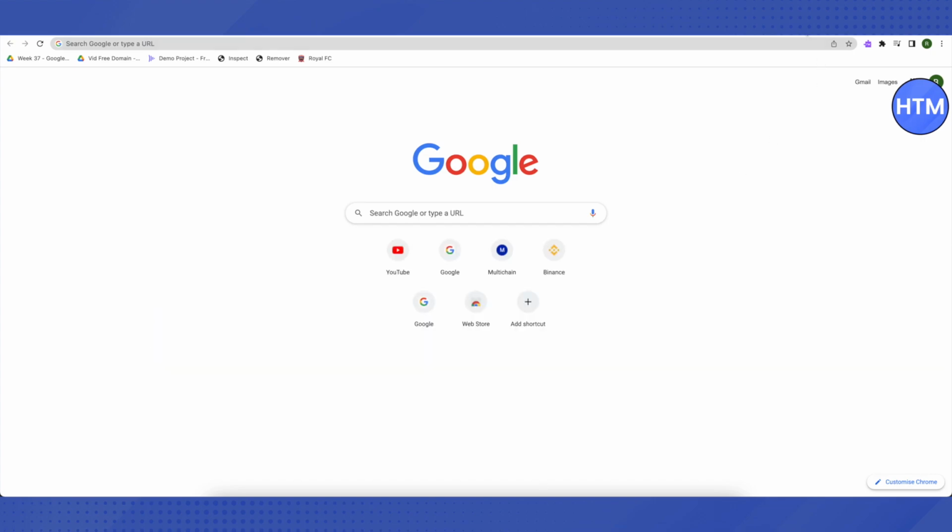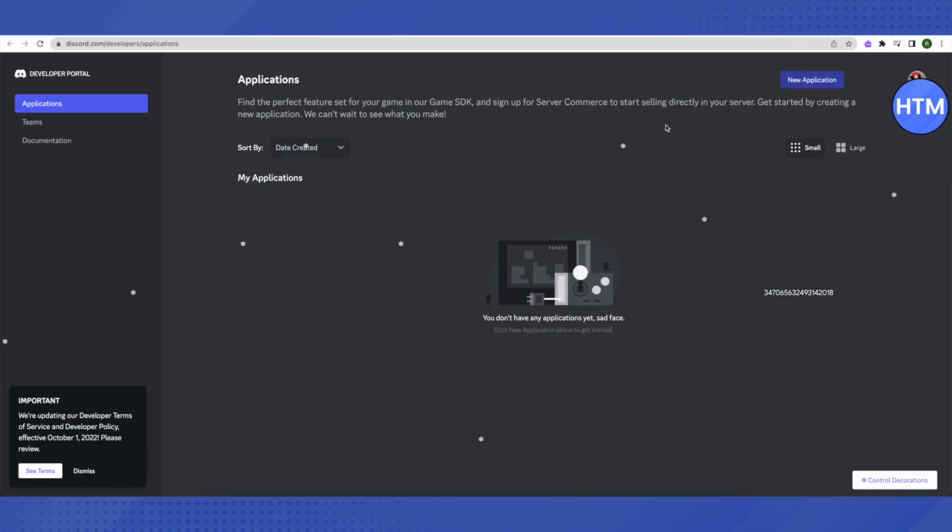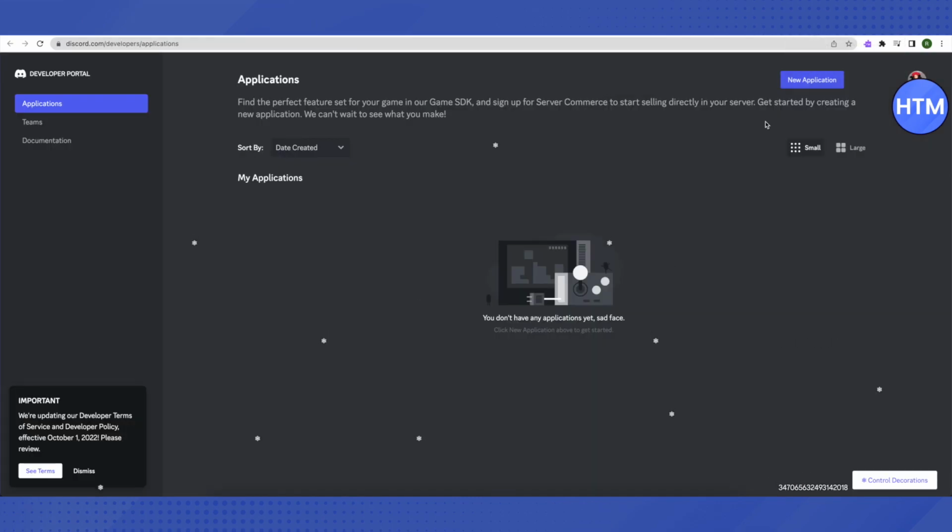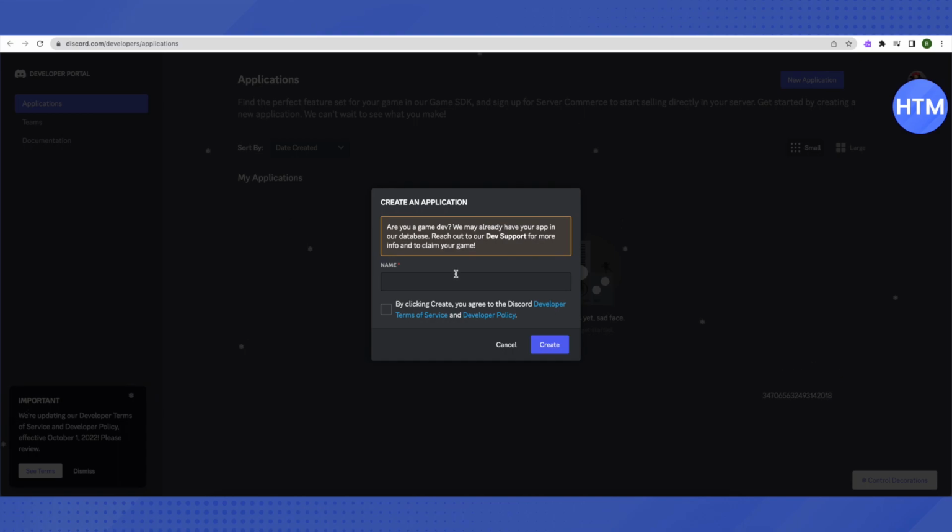So for that I will be providing two links in the description for these pages, and just open them one by one. So first of all, copy this link and paste it in your browser to open it up, and after that click on new application. Then type the name of the bot that you want. It can be anything, bot Y. Then check this box and click on create.